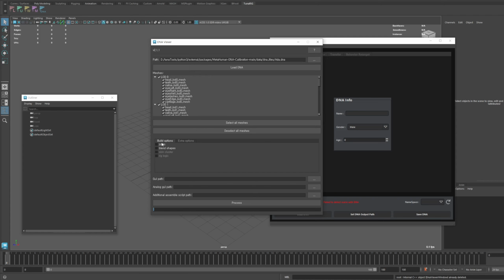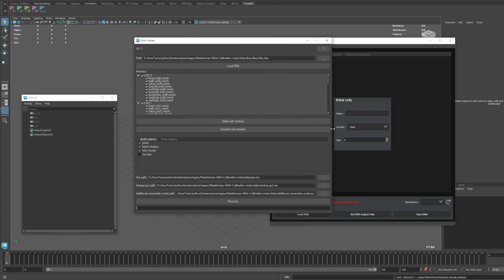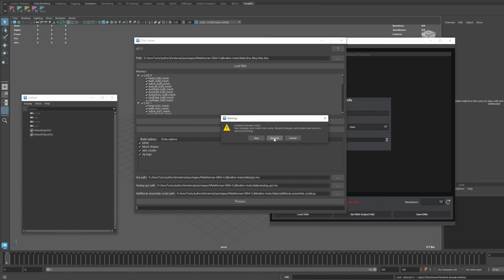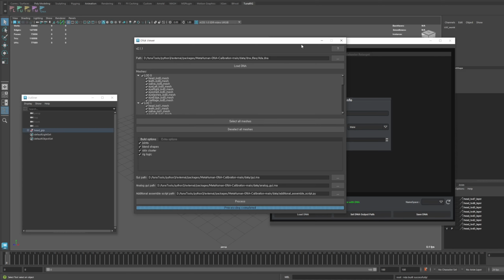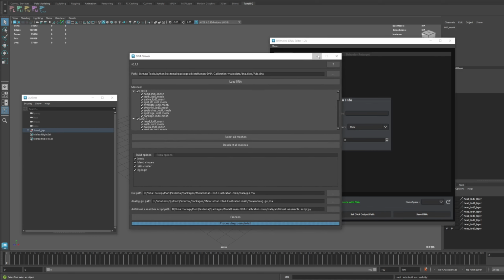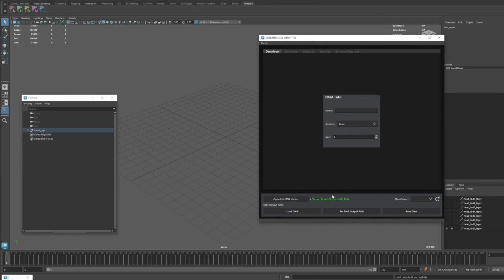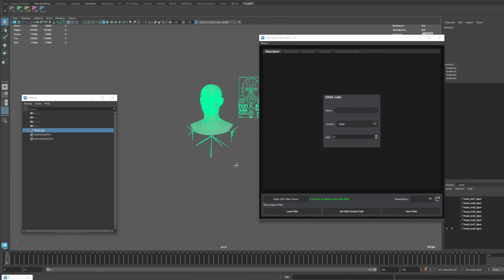To load the DNA rig, you need to set the DNA file and various GUI paths. Ada's DNA file is included in the TunaTools path, so please refer to the path on the screen. Loading DNA through the DNA viewer can take quite some time. Once the DNA is successfully loaded, you will see the current DNA detected in green in the DNA editor tool.